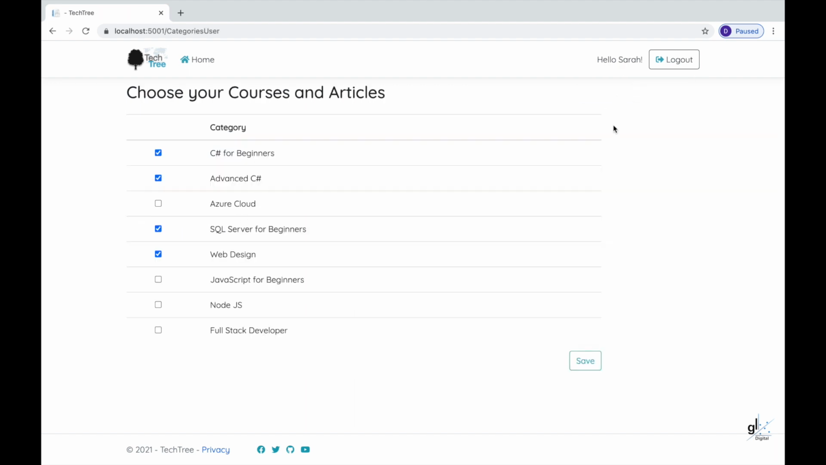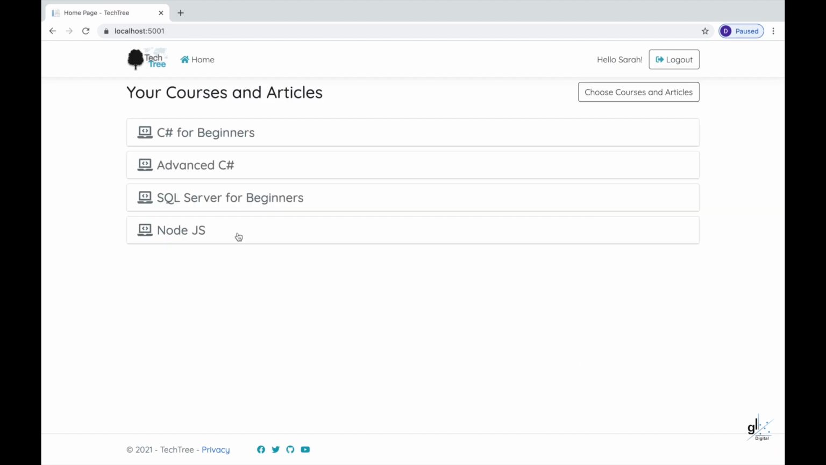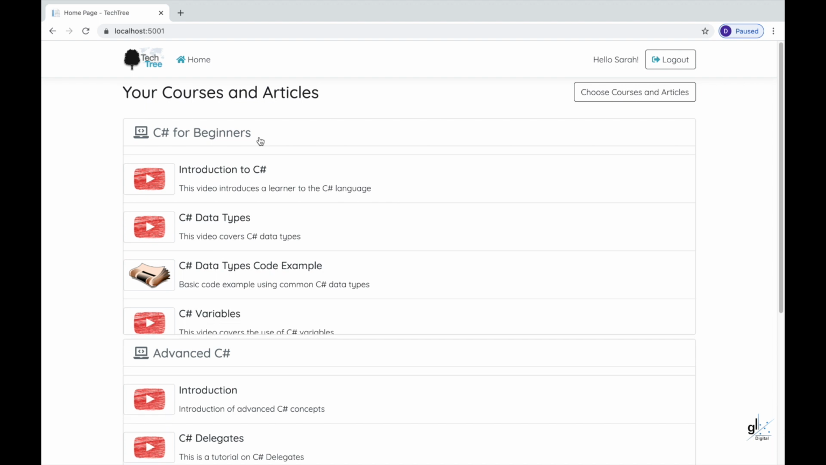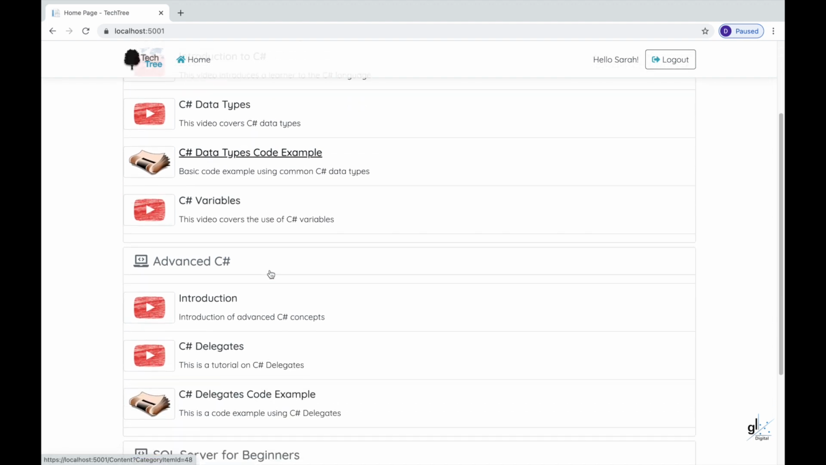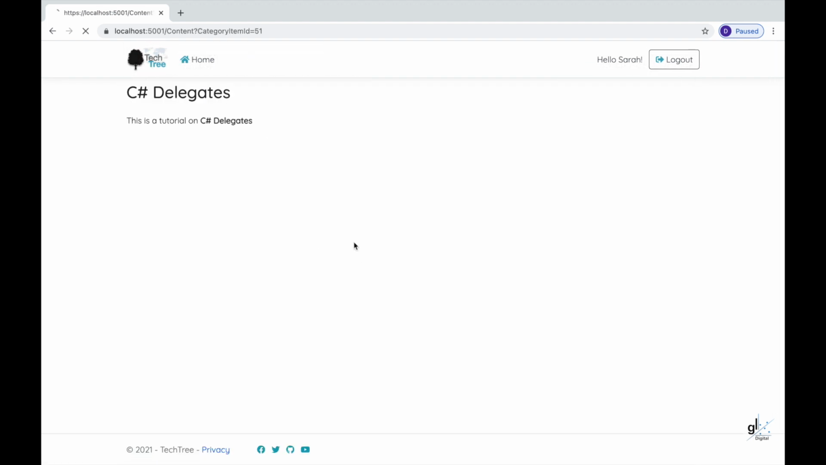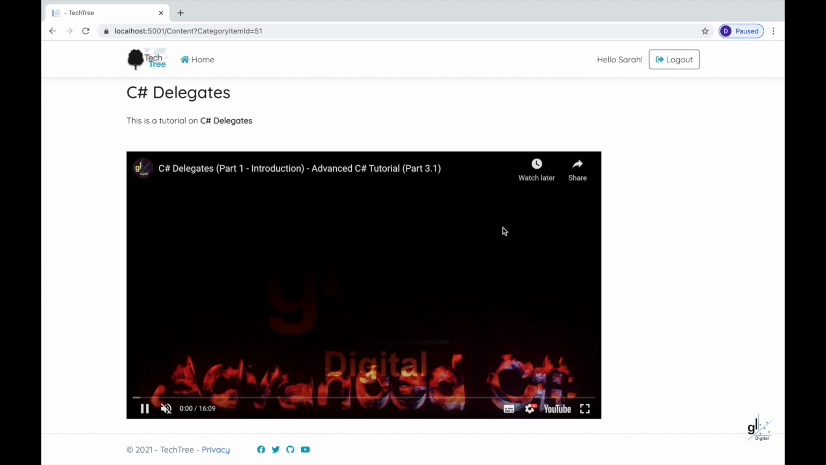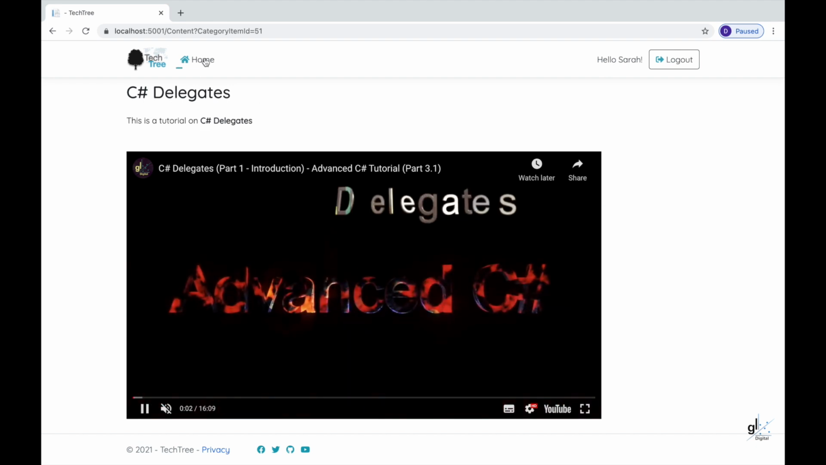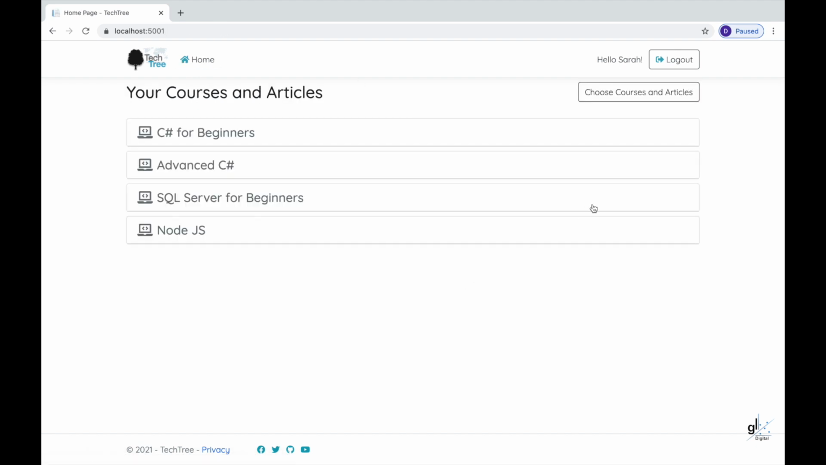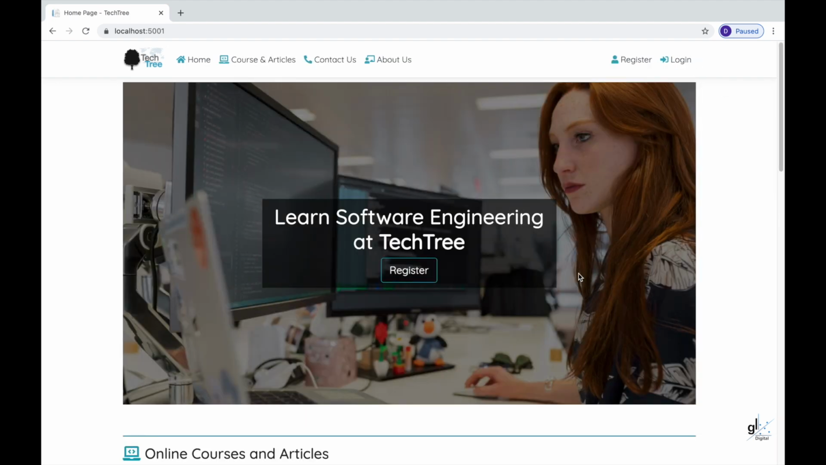In terms of the underlying database structure, the category entity has a many-to-many relationship with the user entity. An entity named user category is implemented to create a link between the user entity and the category entity. This facilitates the many-to-many relationship between the user entity and the category entity. We'll go into the technical details of this at an appropriate point in this course.